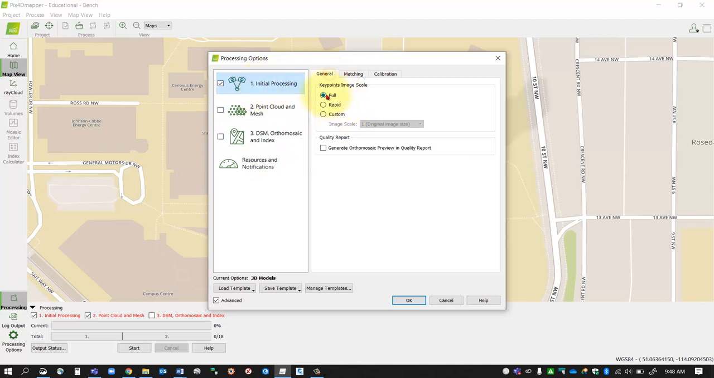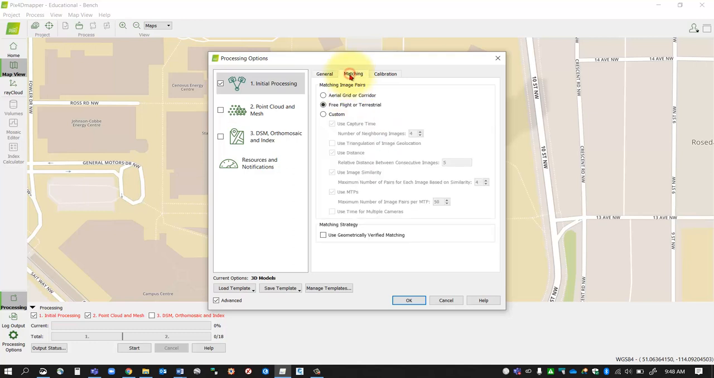So in the general tab, I'm going to make sure I'm using a full image scale to generate my key points. Key points mean tie points is what they mean by that. But a full image scale will keep that image at full scale, and do a nice job of stitching together those photos. And in the matching tab, I'm going to make sure it's set to free flight or terrestrial, and also turn on geometrically verified matching. This will help the tie points generate more accurately, and it will also discard some of the bad tie points that it makes by accident. So make sure that's turned on.